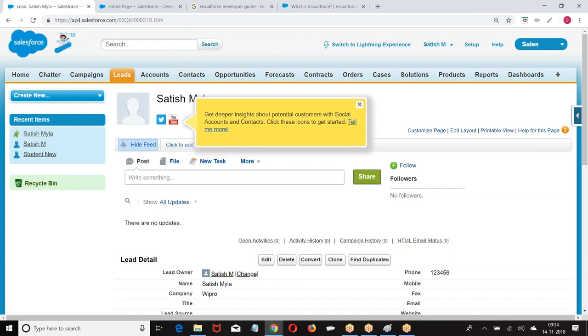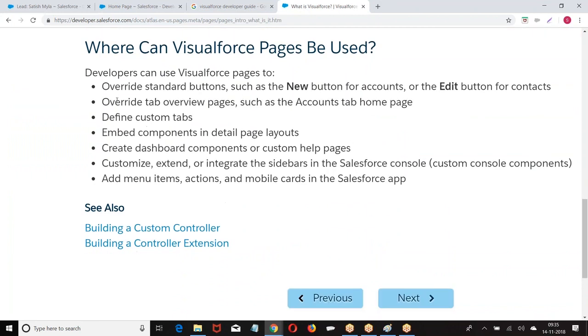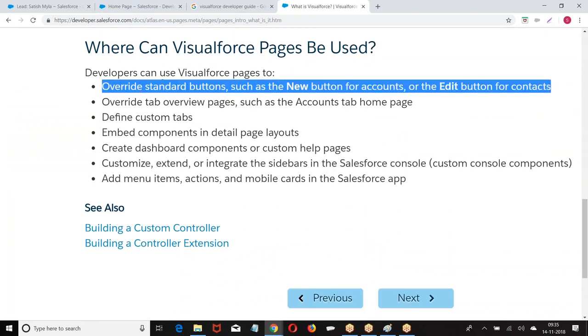Right, boss? Now, if you are going for a save, I don't want the standard existing functionality. I want to replace that functionality with my custom logic. Then I go for what? Overriding standard buttons. Overriding standard buttons like new, save, edit, delete, this type of button.